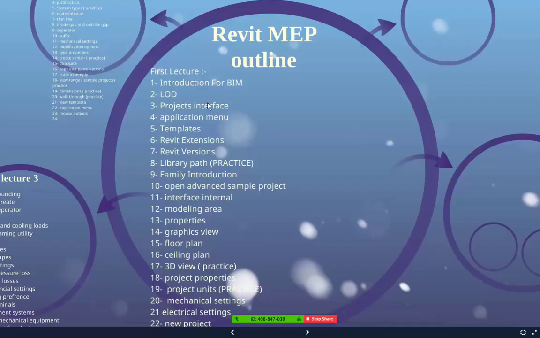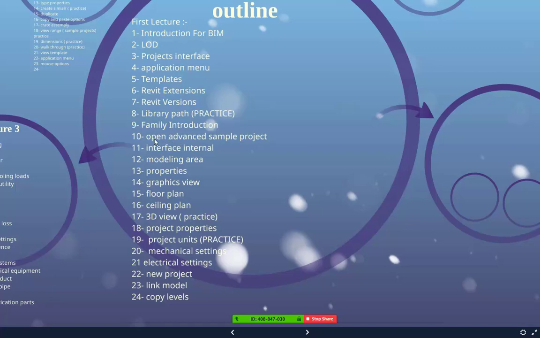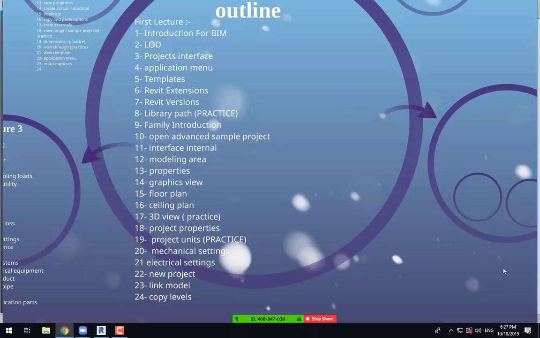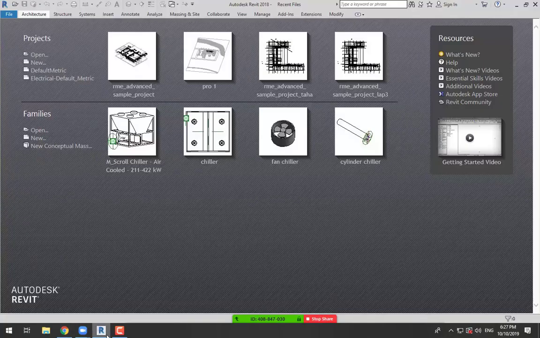We will make a revision first of our previous lecture. We talked in the previous lecture about the introduction to BIM and level of detail, project interface, application menu, templates, and we also opened advanced sample projects, and we talked a little about the ribbon and some toolbars. We will make a speed revision of the last lecture.